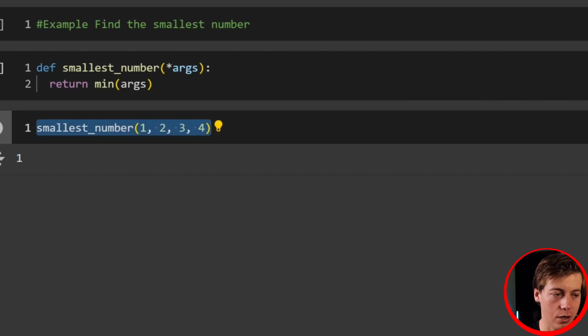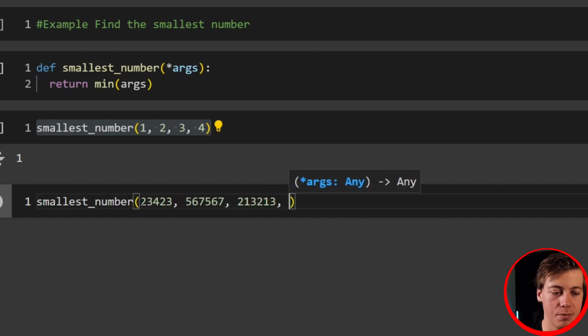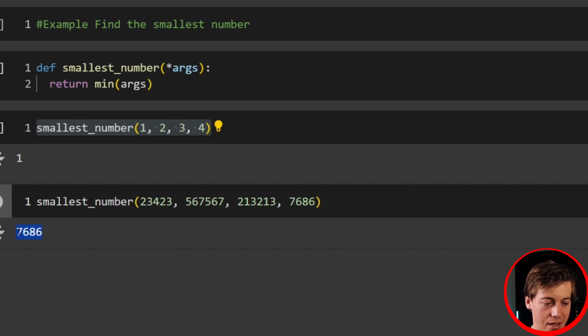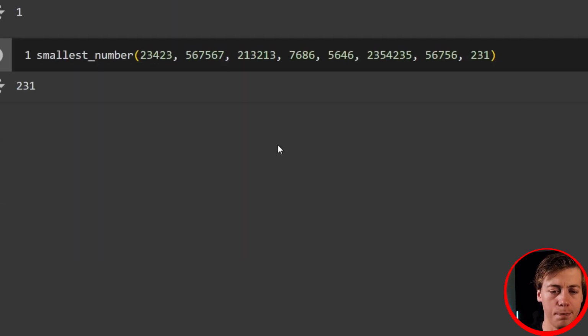Awesome. So let's try this again and change this up. Instead of 1, 2, 3, 4, let's type in just random numbers. I'm going to look away from my keyboard and type some stuff. Not technically random. But our smallest should be 7686, and that is the smallest. Again, I only used 4 there, so let me expand this out just to show you that this works. And 231 is going to be our smallest this time. So let's rerun that, and we are back to 231. This is as basic as it gets.